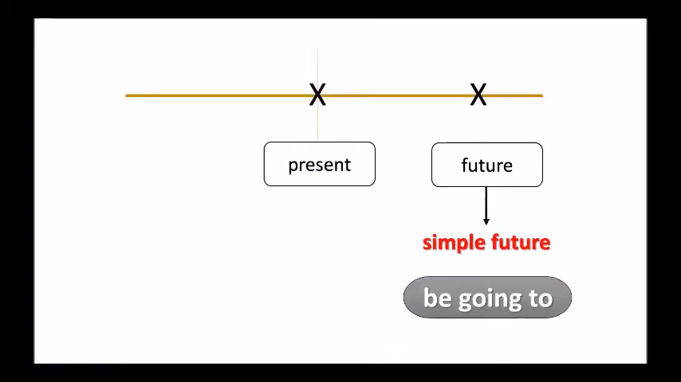Look at the picture. Can you guess what grammar we will learn? Simple future. Very good. We use the simple future tense for actions that will happen at a future time. There are many ways to talk about the simple future in English, in which we often use be going to talk about our future intentions and plans.